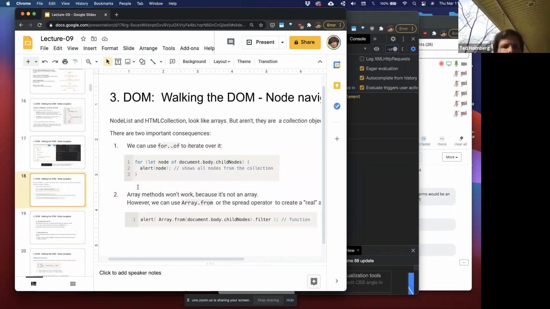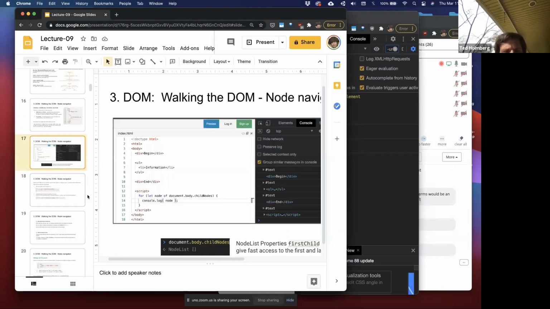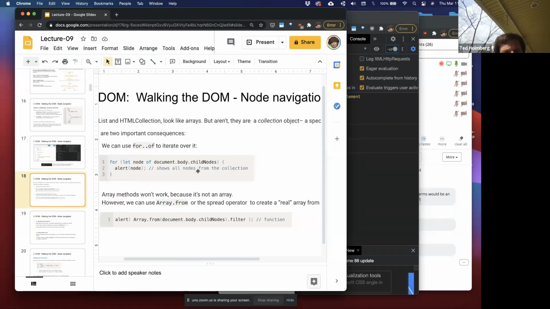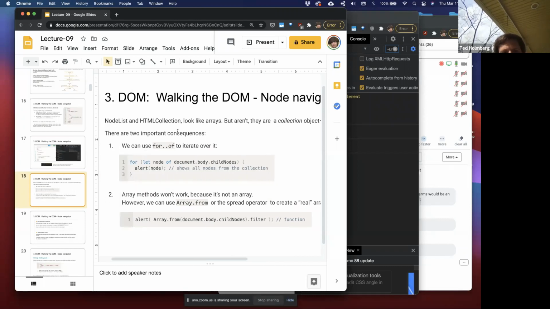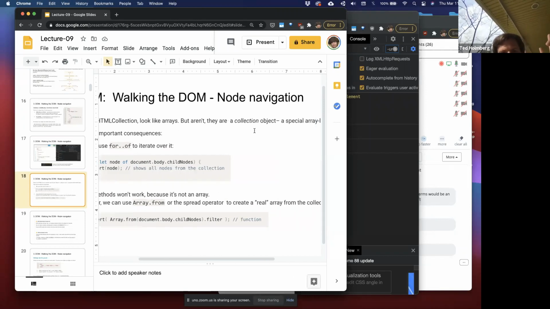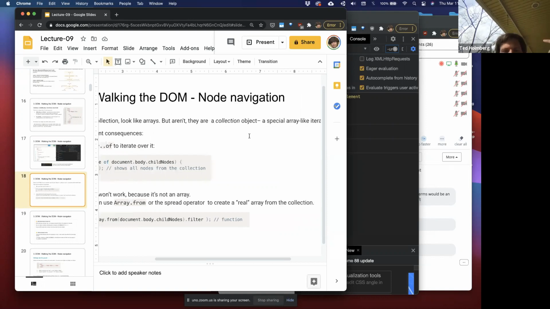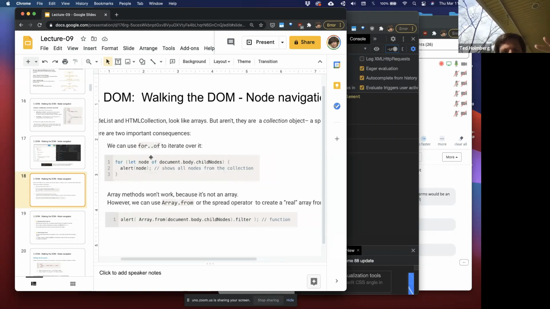Okay, so NodeLists and HTMLCollections look just like arrays. And I don't think I had mentioned HTMLCollections yet, but I'm going to show that in a future slide. But it's important to know that neither of these, the NodeList or the HTMLCollection, is actually an array. They're actually collection objects. So they're very array-like. They're iterable like arrays, so we can use things like the for...of loop. We could use for loops on it. However, we can't use the array methods.